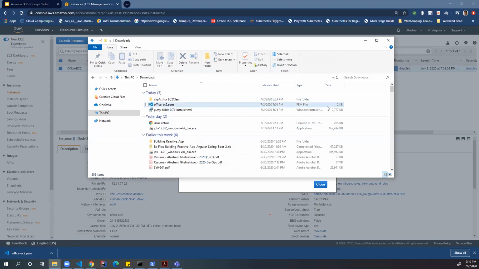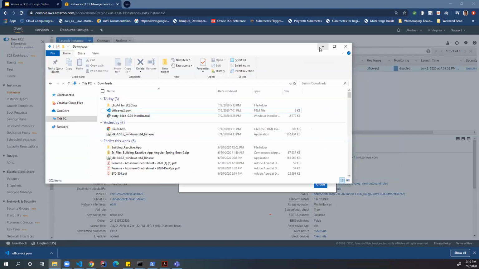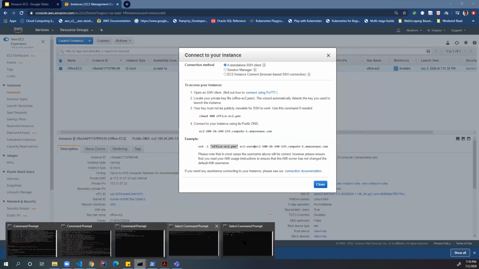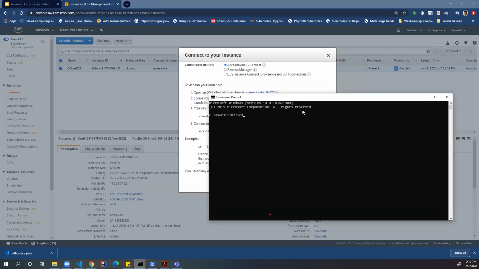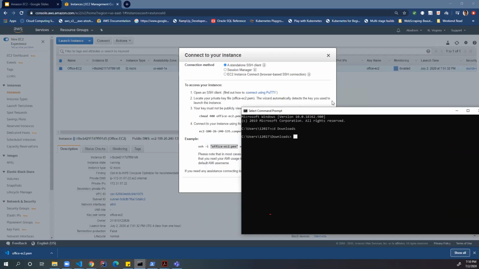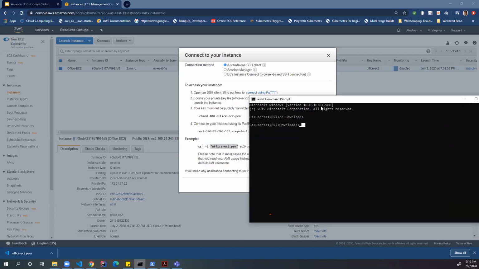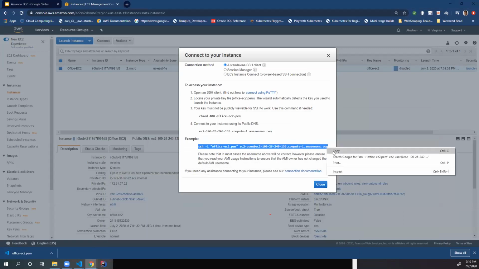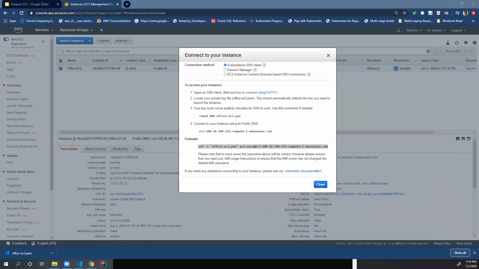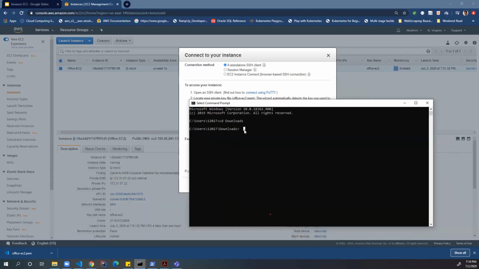Okay, so to make it easier, I will first go here, sorry, and I will change CD into downloads. So I'm right now at users, my username, and then downloads. I'm inside downloads, so I know that file is inside downloads. Then I will come here and copy this, and then reopen this and just paste it here.